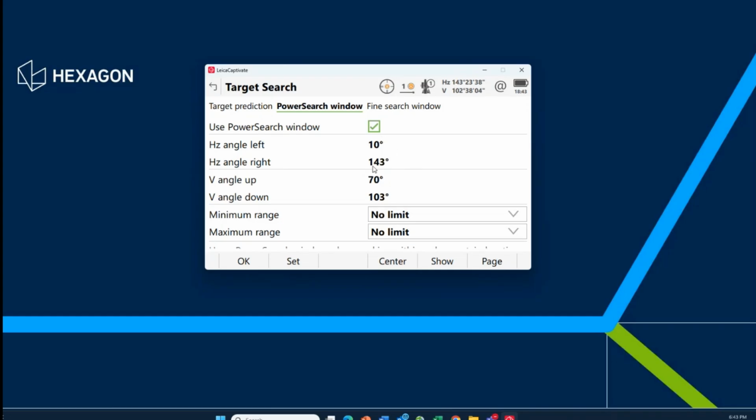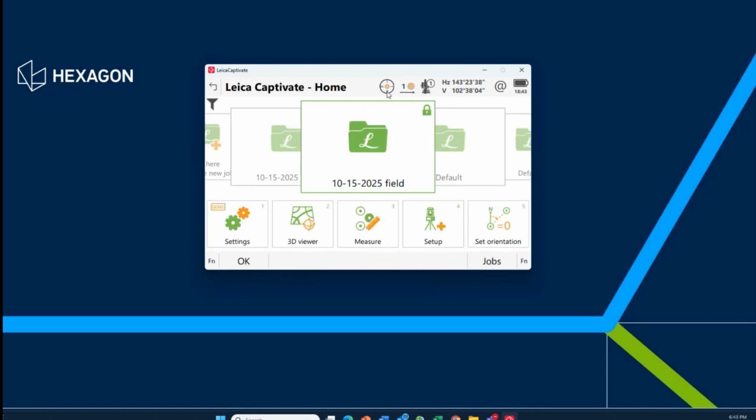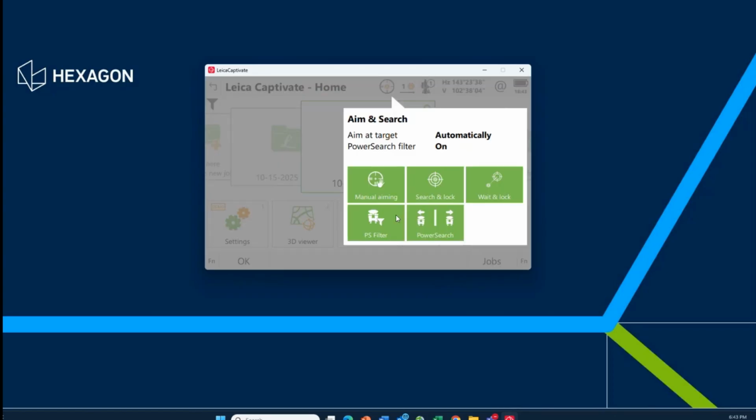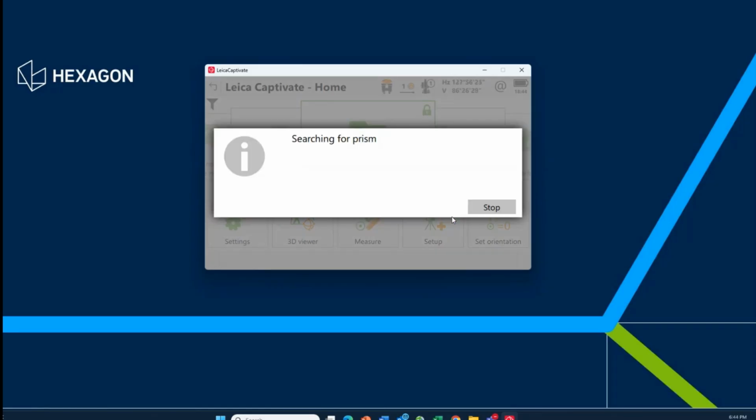So that's my horizontal angle, and I got my vertical angle there. If I press OK now, and from now on, since you have a power search window, it doesn't really matter if you do power search left, right. The instrument will quickly turn to the closest corner of your power search window and will just cover the area of your window. So I do a quick power search, and the instrument, you don't see it now, but it's just quick. I'm done now.